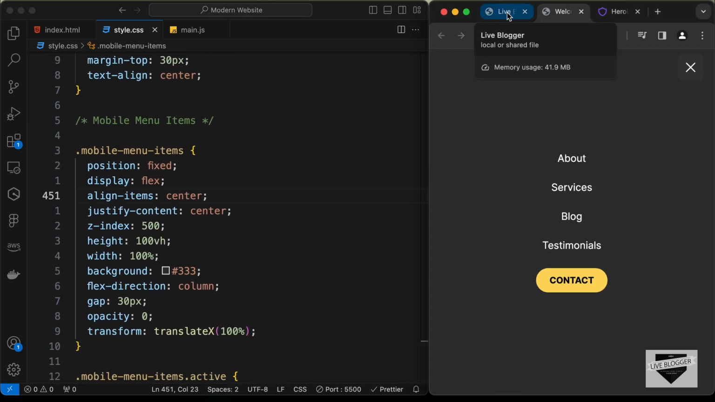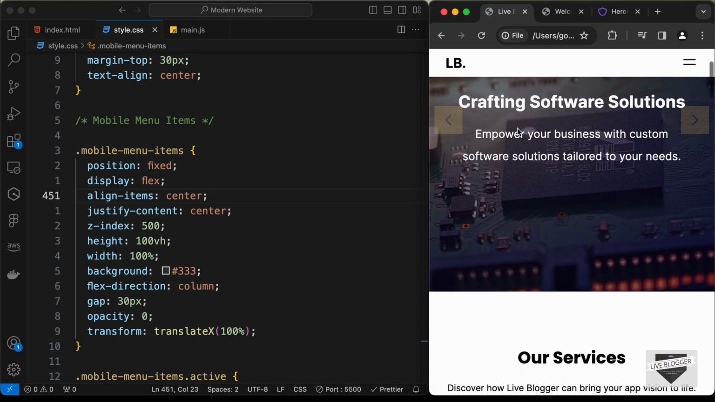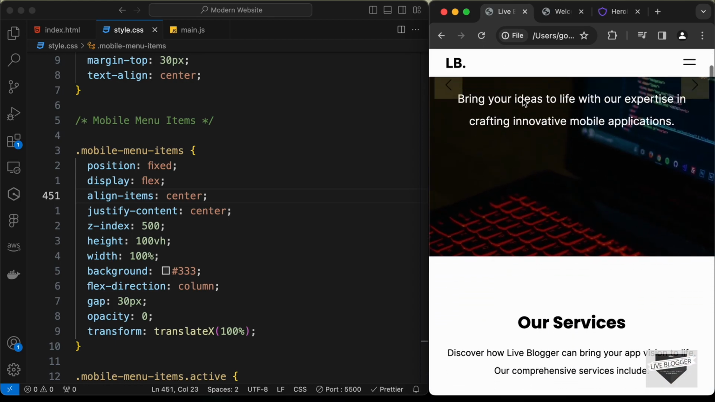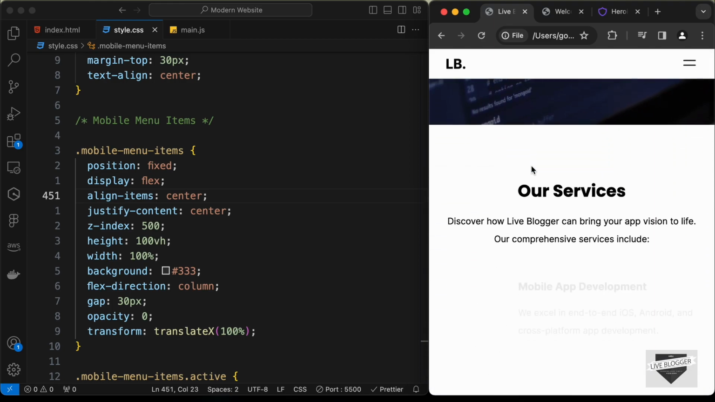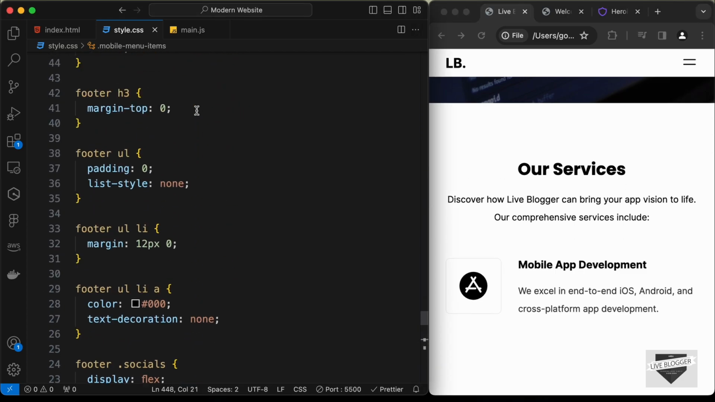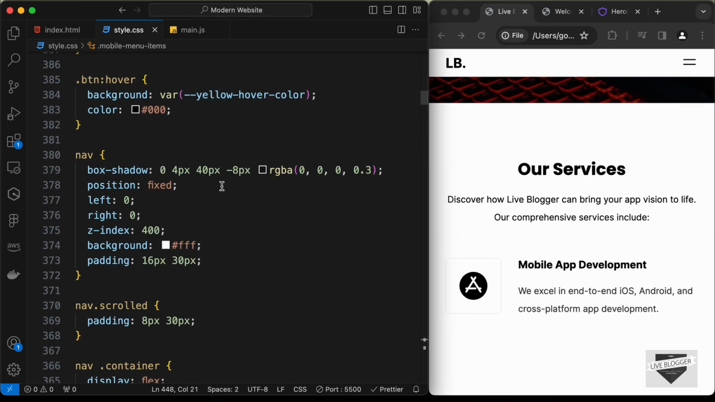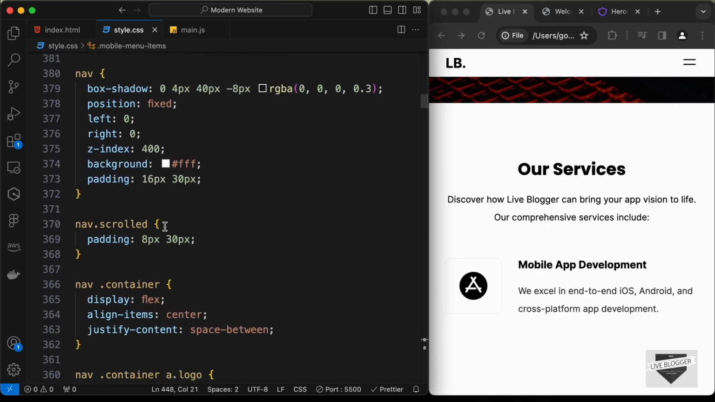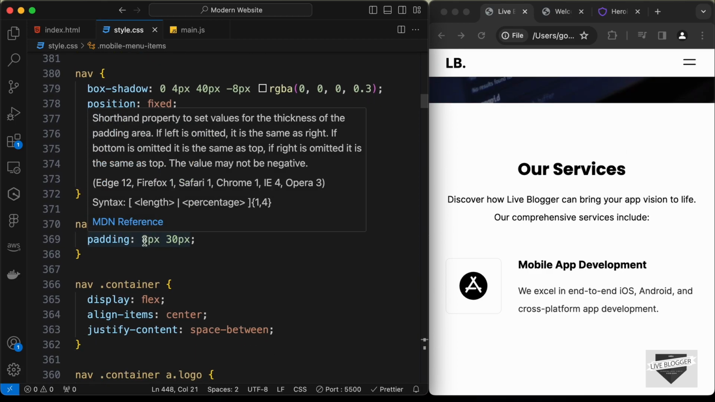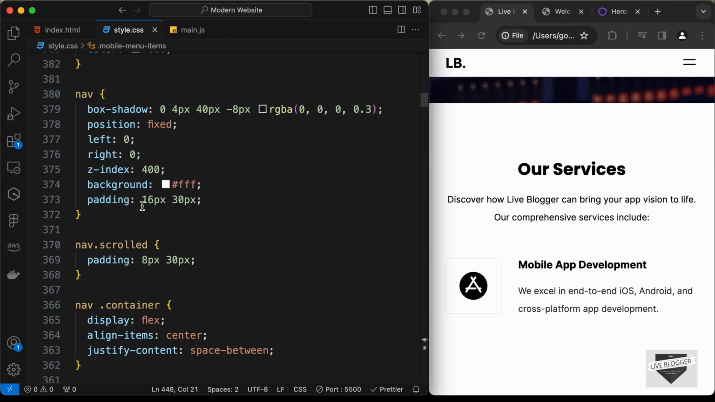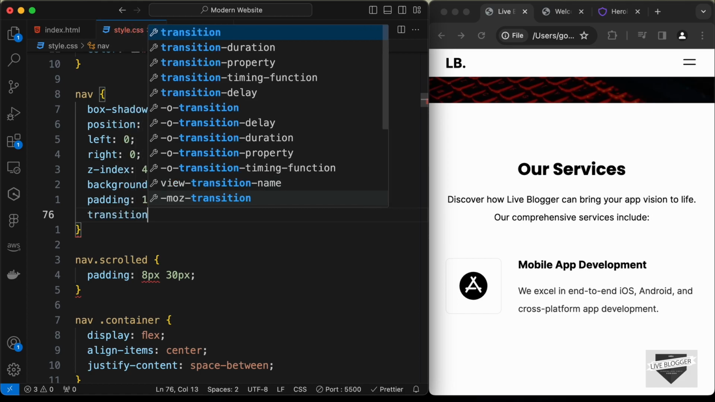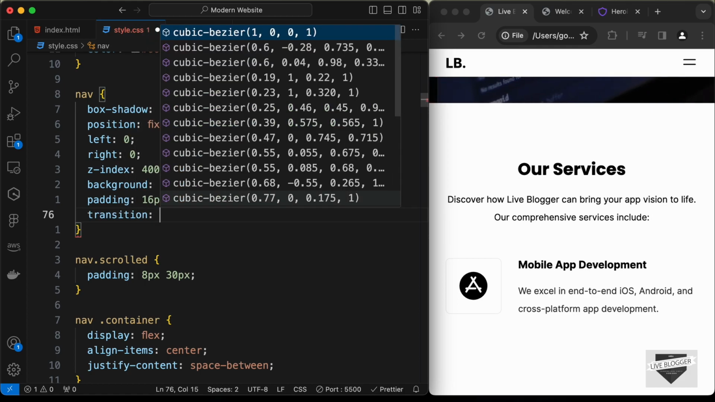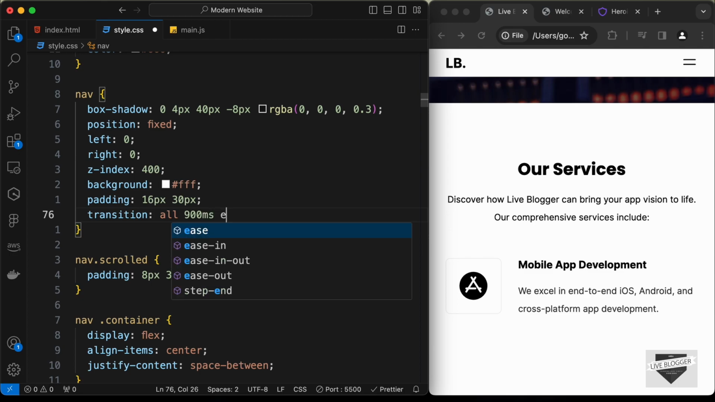Right, now if we go back to the original design and if we scroll down, we can see that we have this subtle animation for this nav bar when we scroll down. So let's add that animation. If you go to the styles and go to the nav bar, here we can see that we have already added this class called scrolled. When we have the class of scrolled, we are just setting the padding to 8 pixels for the top and bottom, and by default, it is set to 16 pixels. And here let's add a smooth transition. So I'll just type transition, and let's set the value to all 900 milliseconds.